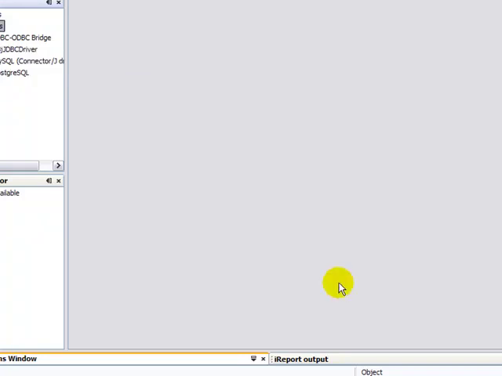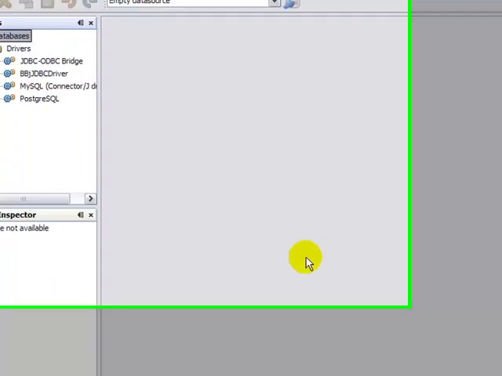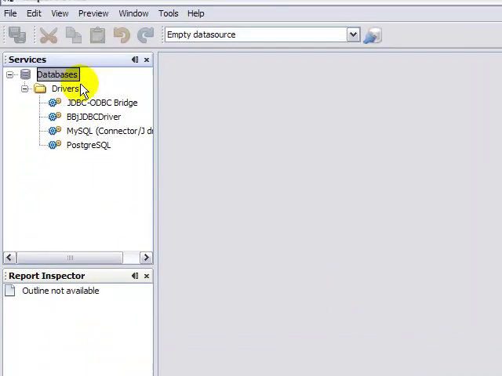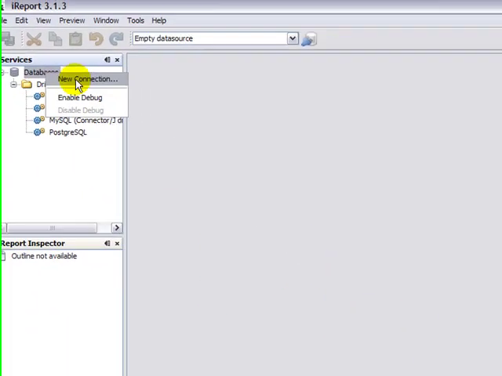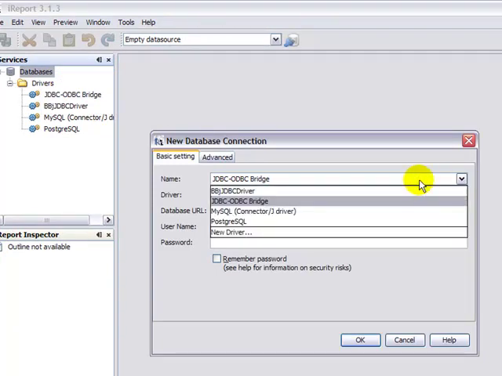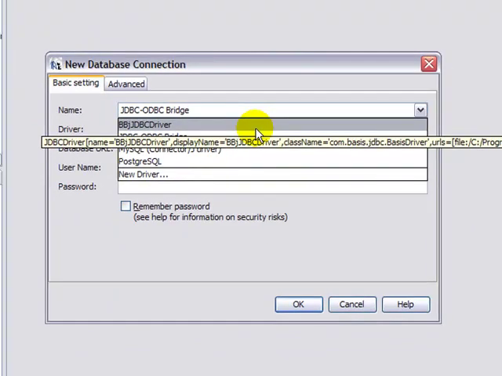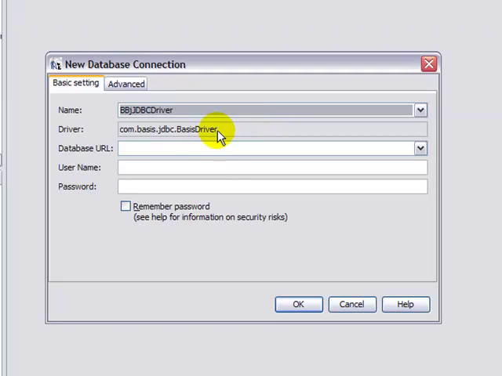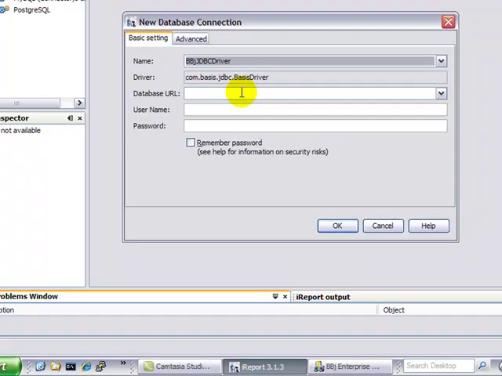So what we've done is we've added a new driver to iReport, and now we'll need to connect to the database. So we'll establish a new connection. Firstly, the name would be BBJ JDBC driver, the one we've just created, and we need to create the database URL.